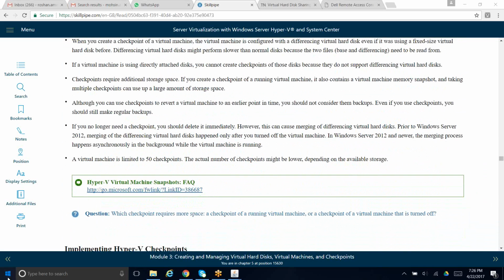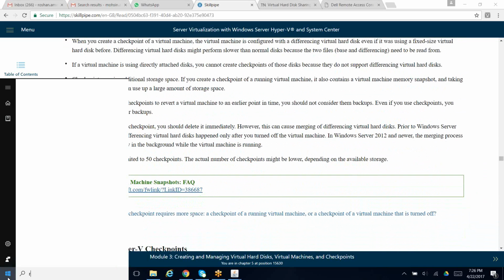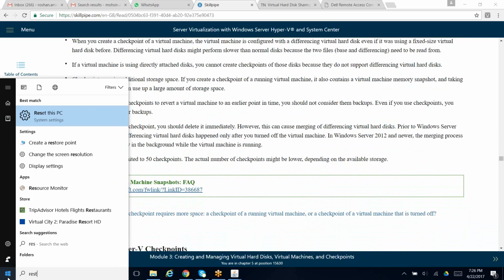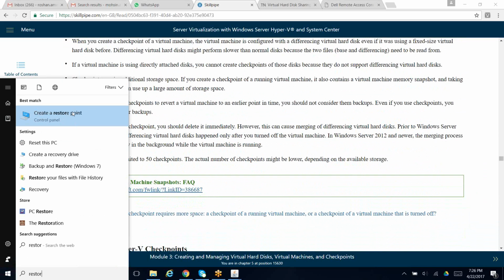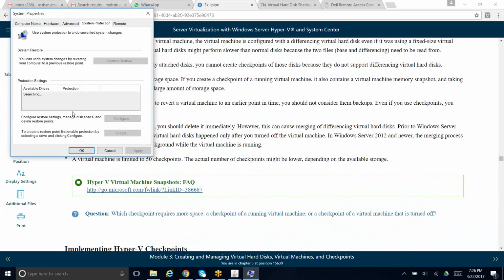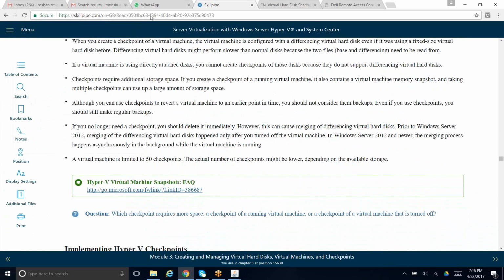Sometimes you can do it by going here, restore, create a restore point. If you go here, even on your laptop you can do it. Create a restore point, and if I click on OK, it will create a restore point today at this time. So whatever I have on my computer at this time, whatever is running, will be restored even if I delete everything on it. Everything will be saved the same way.